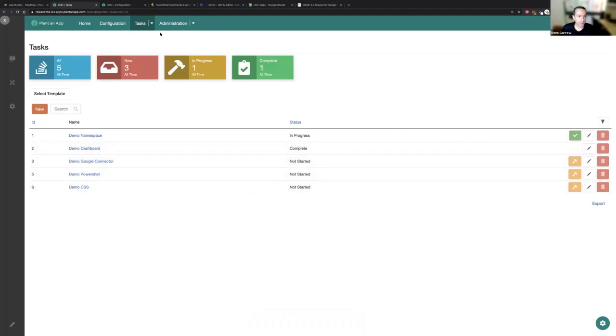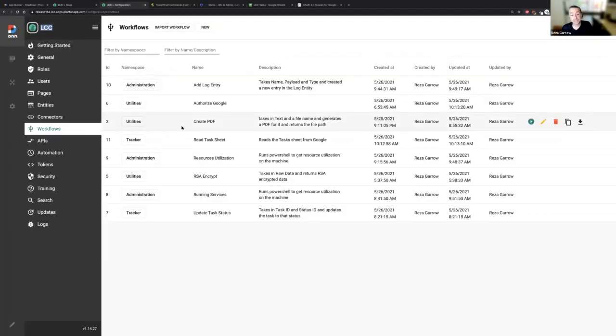Okay, so that's that one. Now let's hop into our configuration and see the big feature. I think this was the big achievement of this release. And you'll see here, workflows and entities both have a new column, a new item, called Namespaces.